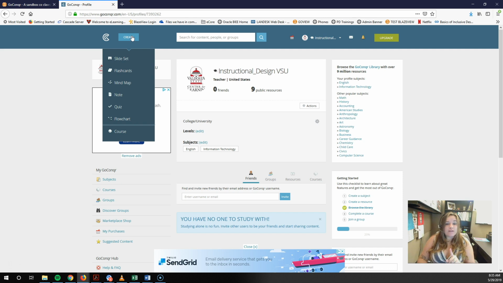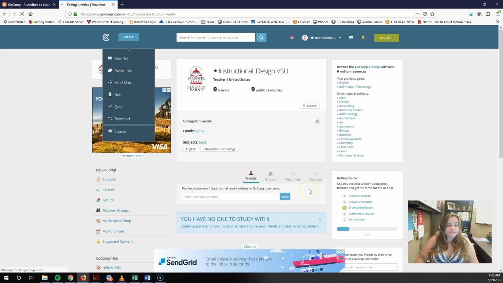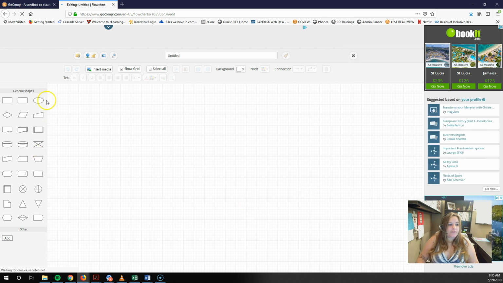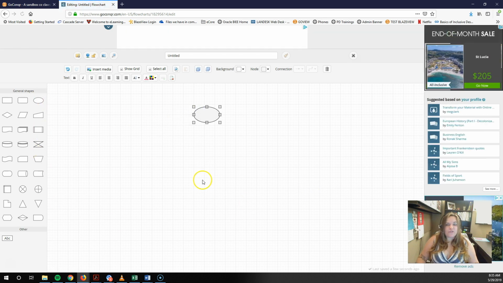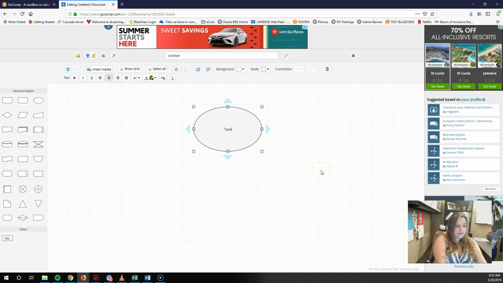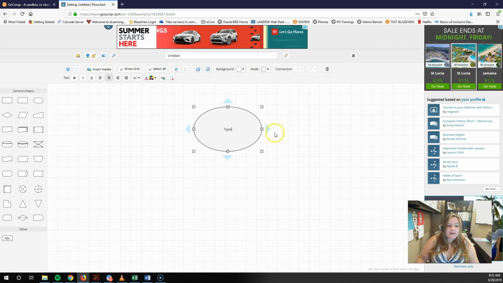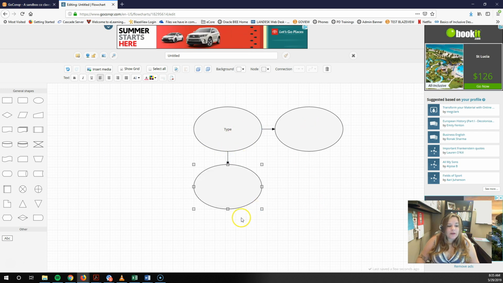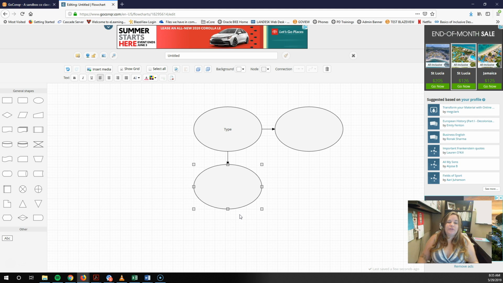So first, let's take a look at how we would embed a GoConqr that you have made. So we'll just select one quickly. How about we do a flowchart? Okay, so here's our flowchart. We're creating our flowchart. Again, like I said, a lot of it's just drag and drop. Let's drag our circle. We can type into it our main idea. Let's drag a shape out. I'm going to drag a shape out here, and you can build out your flowchart.